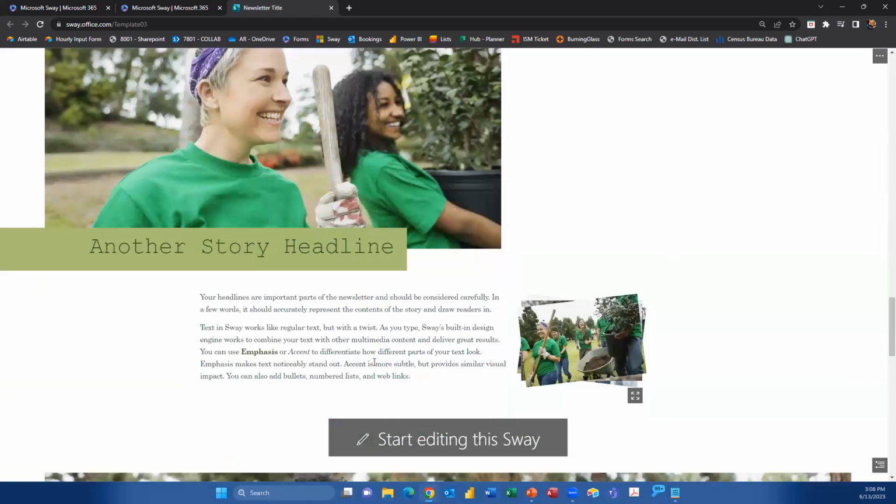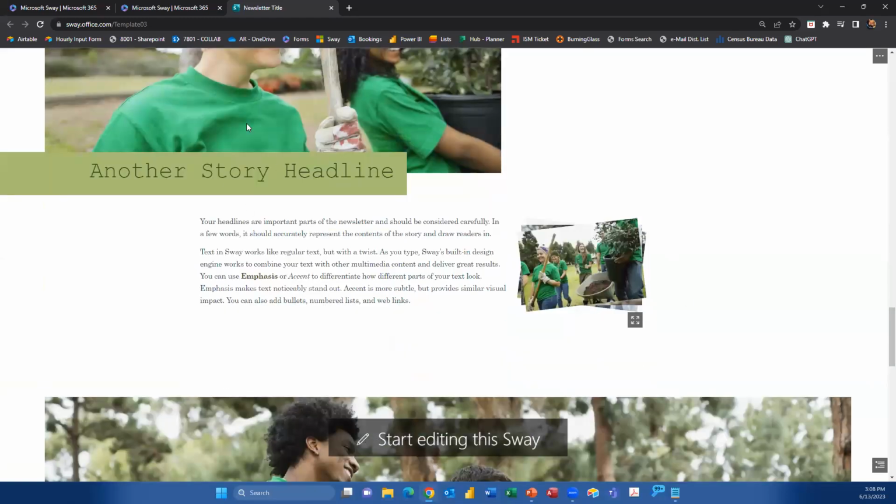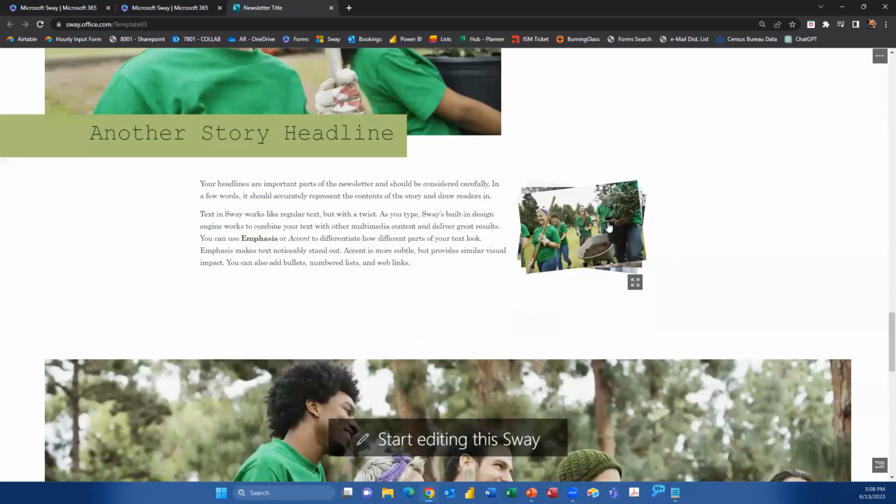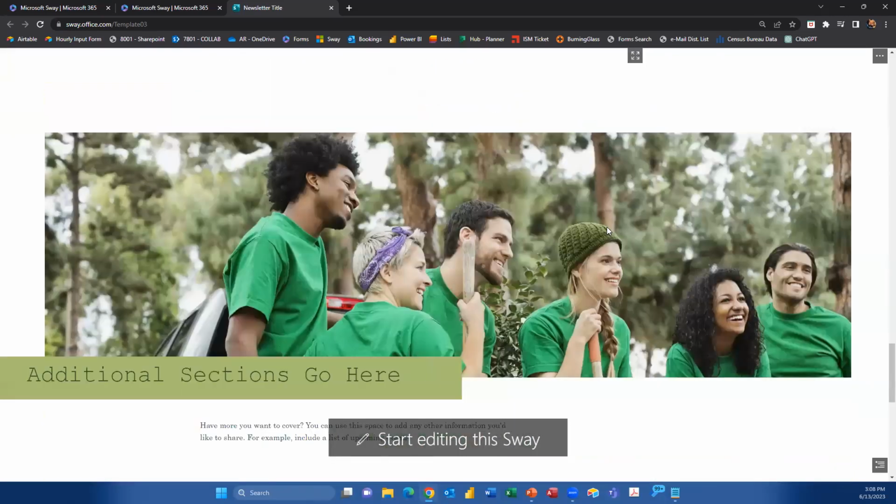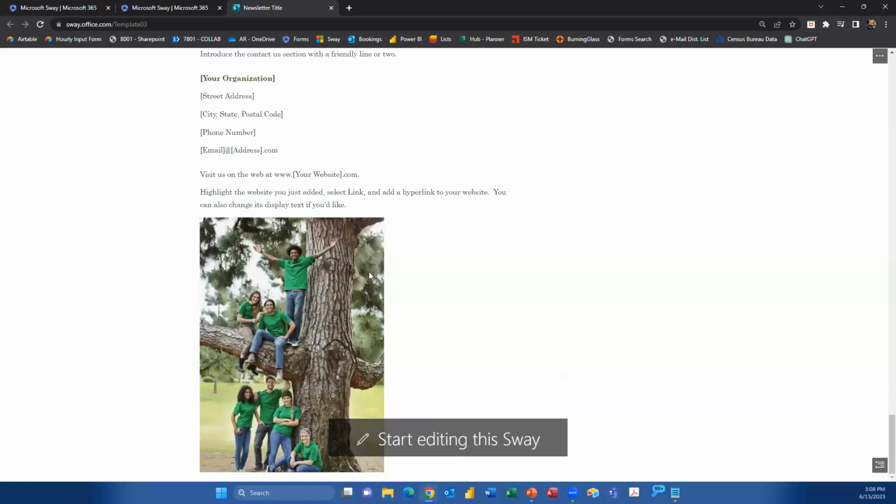So as you see, I'm scrolling through the template here. This is the newsletter. It has some great pictures, wonderful formatting. If you see here, there's like a collage, so you can click through the different photos, and I'll show you guys how to set this up. This is called a photo group. And of course, a contact us section here at the bottom for your newsletter.